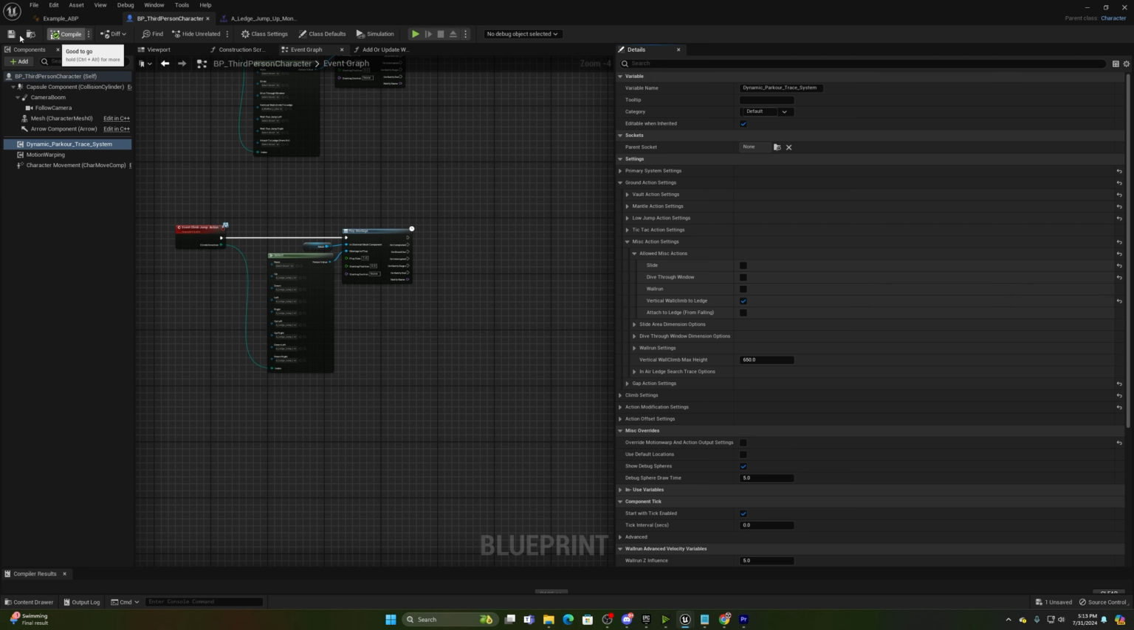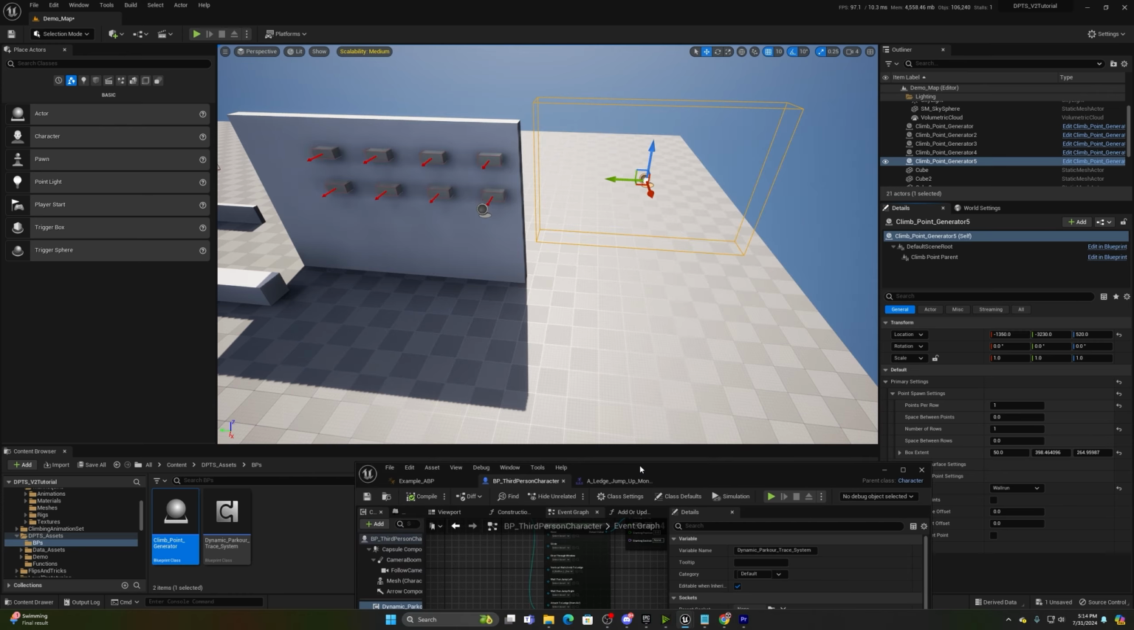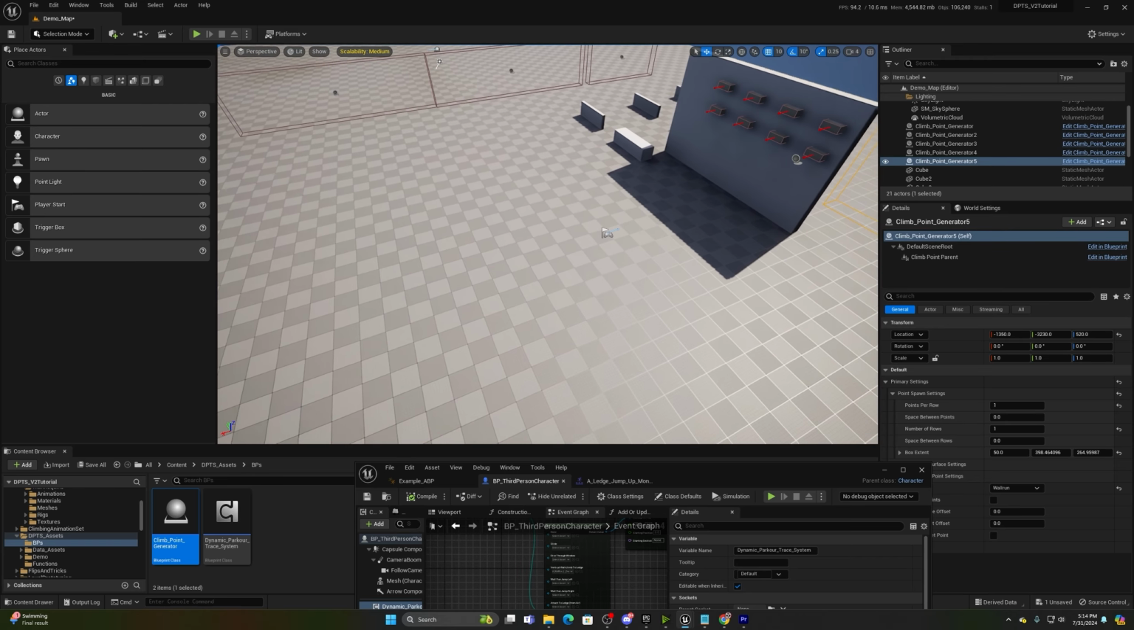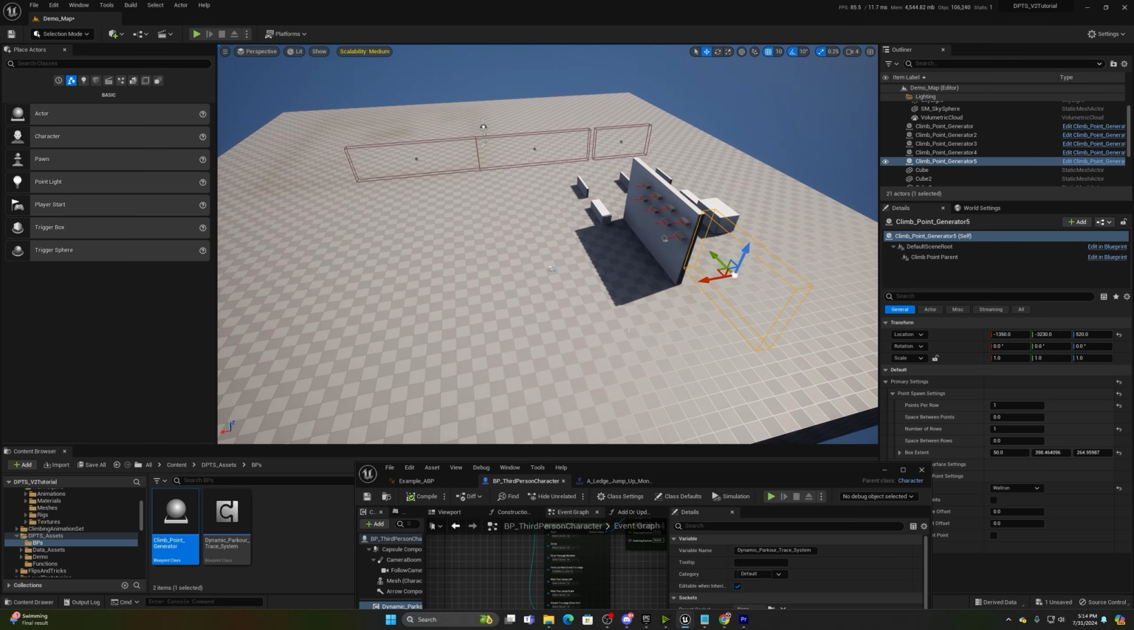Just to clarify this, because I don't want people to think that just because you put the climb point in, that's enough. No, it is not. You need to ensure that wall running is enabled as well, because there are wall run jump options and other things that are based off of wall running being true.